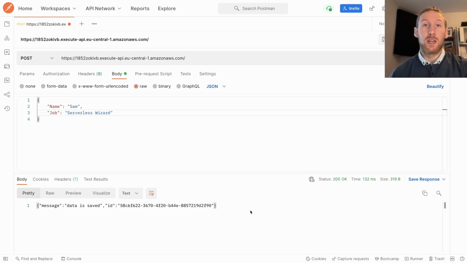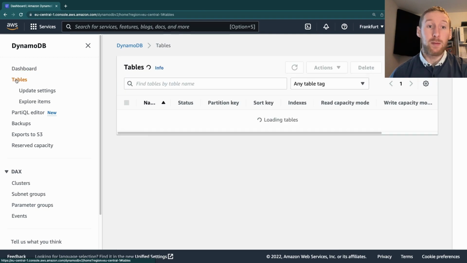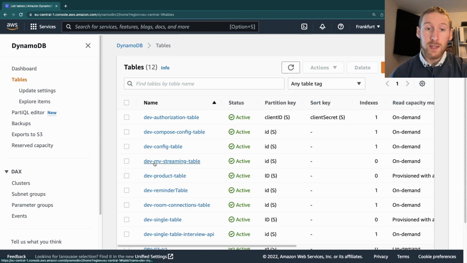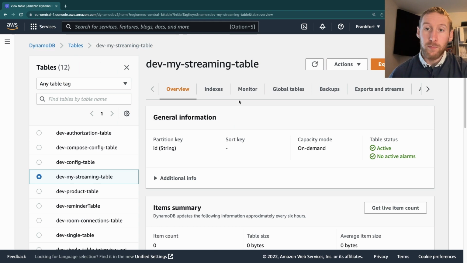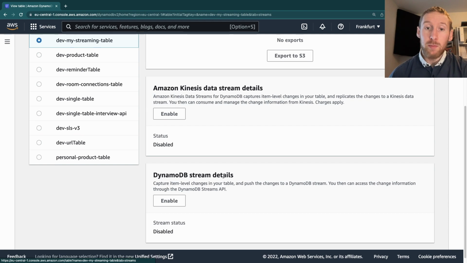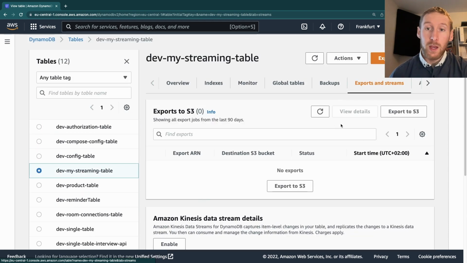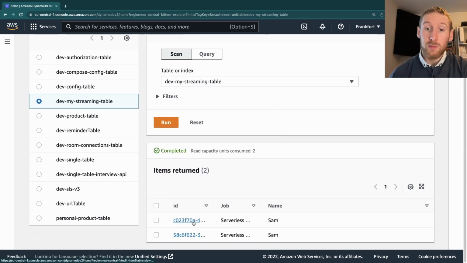If we jump across into our AWS account, go to Dynamo and tables. Here we can see my streaming table, which is what I called it. And in here, if we just close this side, we can look inside exports and streams. And at the moment, DynamoDB streams are disabled. And if we explore the items, we can see that we have two single items, because I did test this before starting the video. And it's just with my name and a job. Obviously, nothing has happened on the back of this.